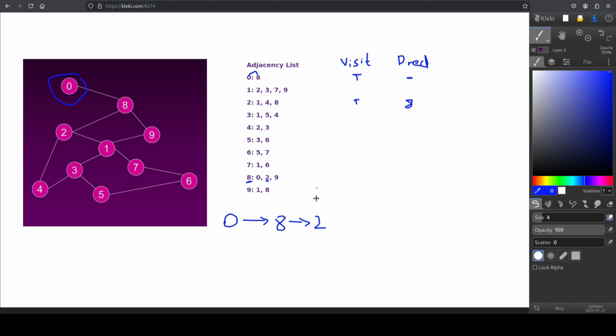Now you're going to mark 2 visited, and make the predecessor of 2 be 8, because we came from 8. After going to 2, you're going to see 2's first value, which is 1, and 1 is not visited, so you're going to come to 1, make it true, and make it come from 2. Then you see 2 is already visited, so you ignore that. Then you're going to go to 3. You make 3 true, coming from 1. We're building the longest path right now, starting at 0. Basically what we did here is 0 8 2 1 3, so we're at 3.